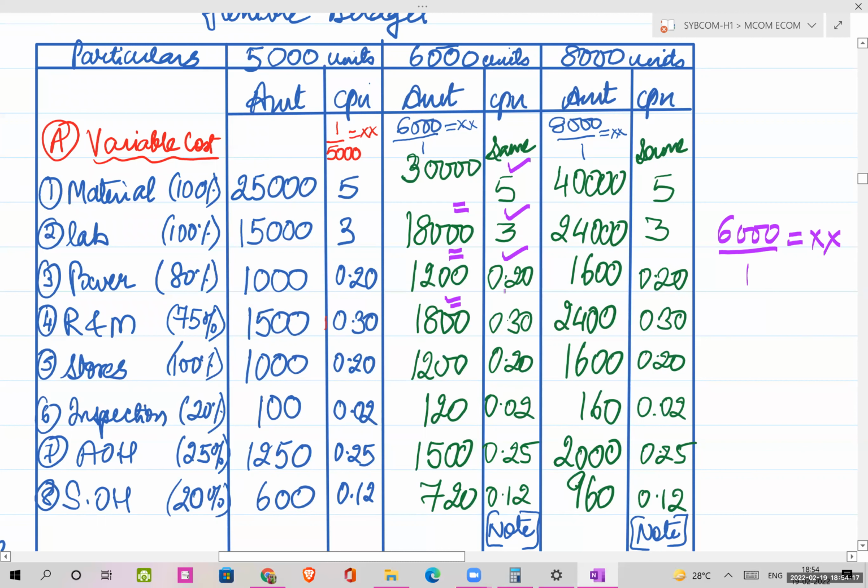I hope I'm clear with this. Then type this, equal to, you'll get this. Type 0.02, equal to, you'll get this. Type 0.25, equal to, you'll get 1500. Then type 0.12, press equal to, you will get the answer 720. Just acknowledge it in the chat box if this part is also clear to you. I hope I'm clear with this. Thank you so much.